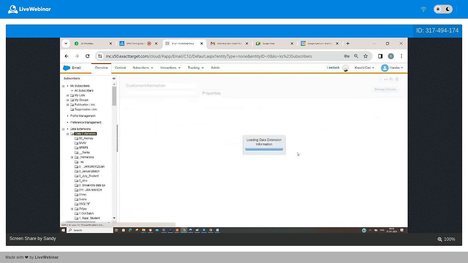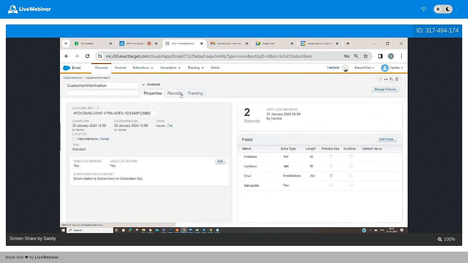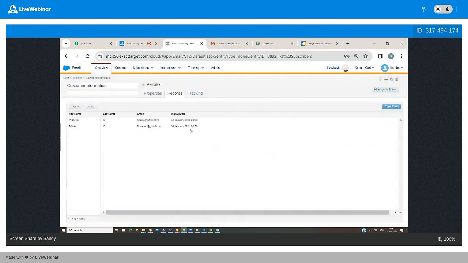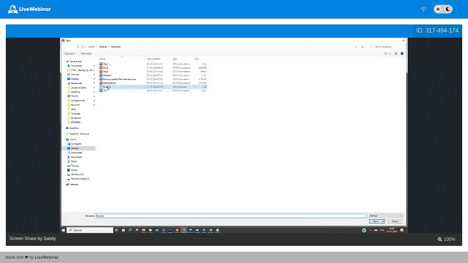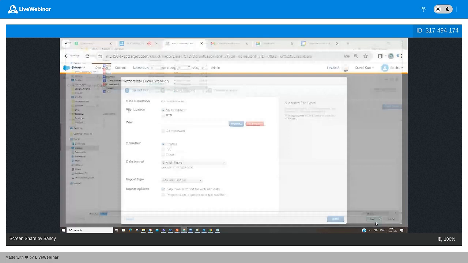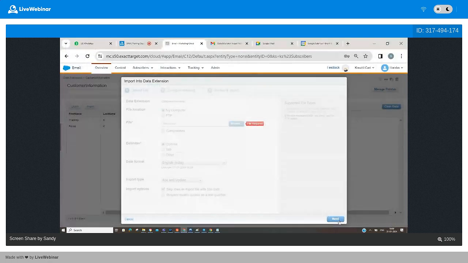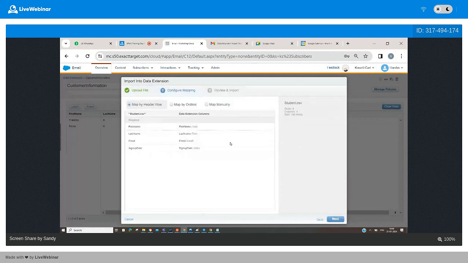Why are we getting only two data? Actually, we are following map by header row. See, map by headers are there, that's why we are getting this. See this next option: map by header, map by ordinal. We can also select first name, second, map by manually. Whatever fields we have, manually we can select.